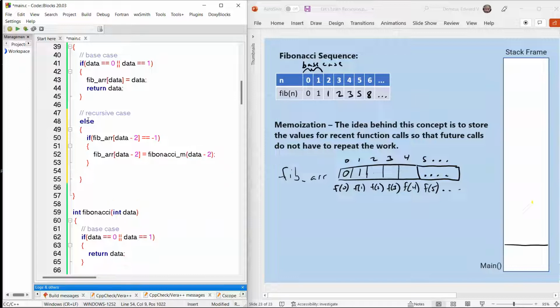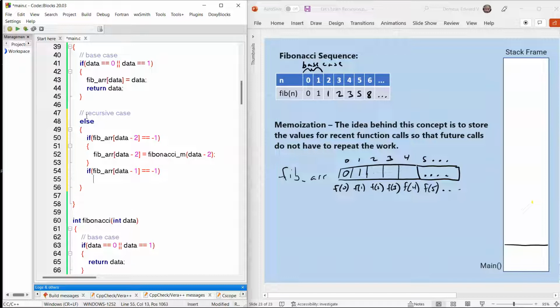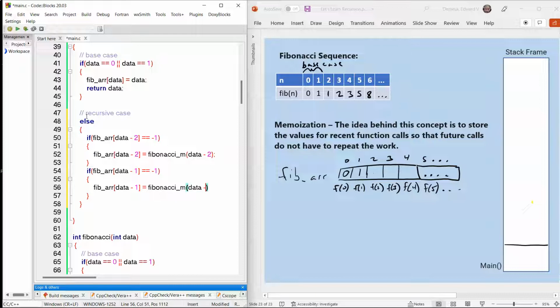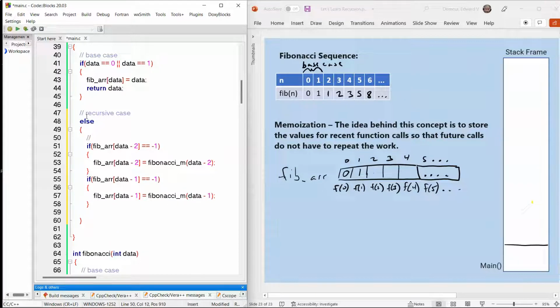And likewise, we also want to do it for data minus 1. So the same exact algorithm. So if data minus 1 is -1, then we can override that index and store our fib array data minus 1. And we want to go ahead and assign our Fibonacci data minus 1 to it. Let me make a comment here. Assign function values to array index.